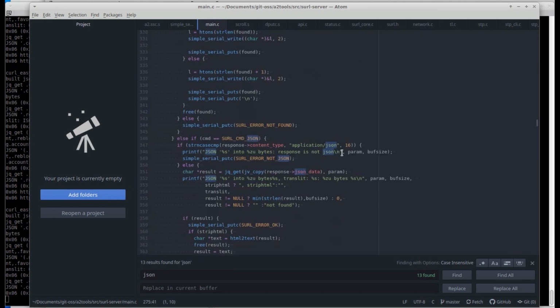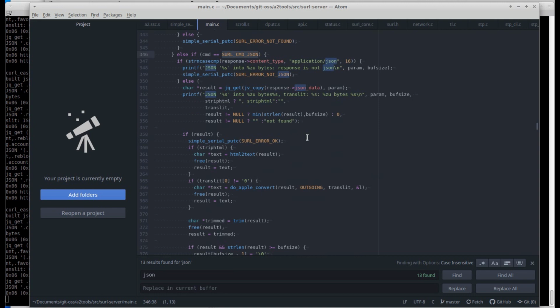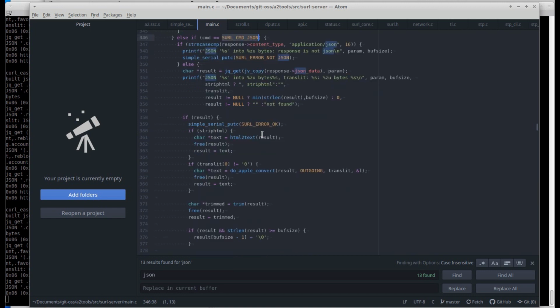Yeah, and also when you're doing JSON, you can pass parameters. You can either ask the proxy to translate HTML to text, and you can ask the proxy to convert the charset, which is something I didn't want to do on the Apple II.